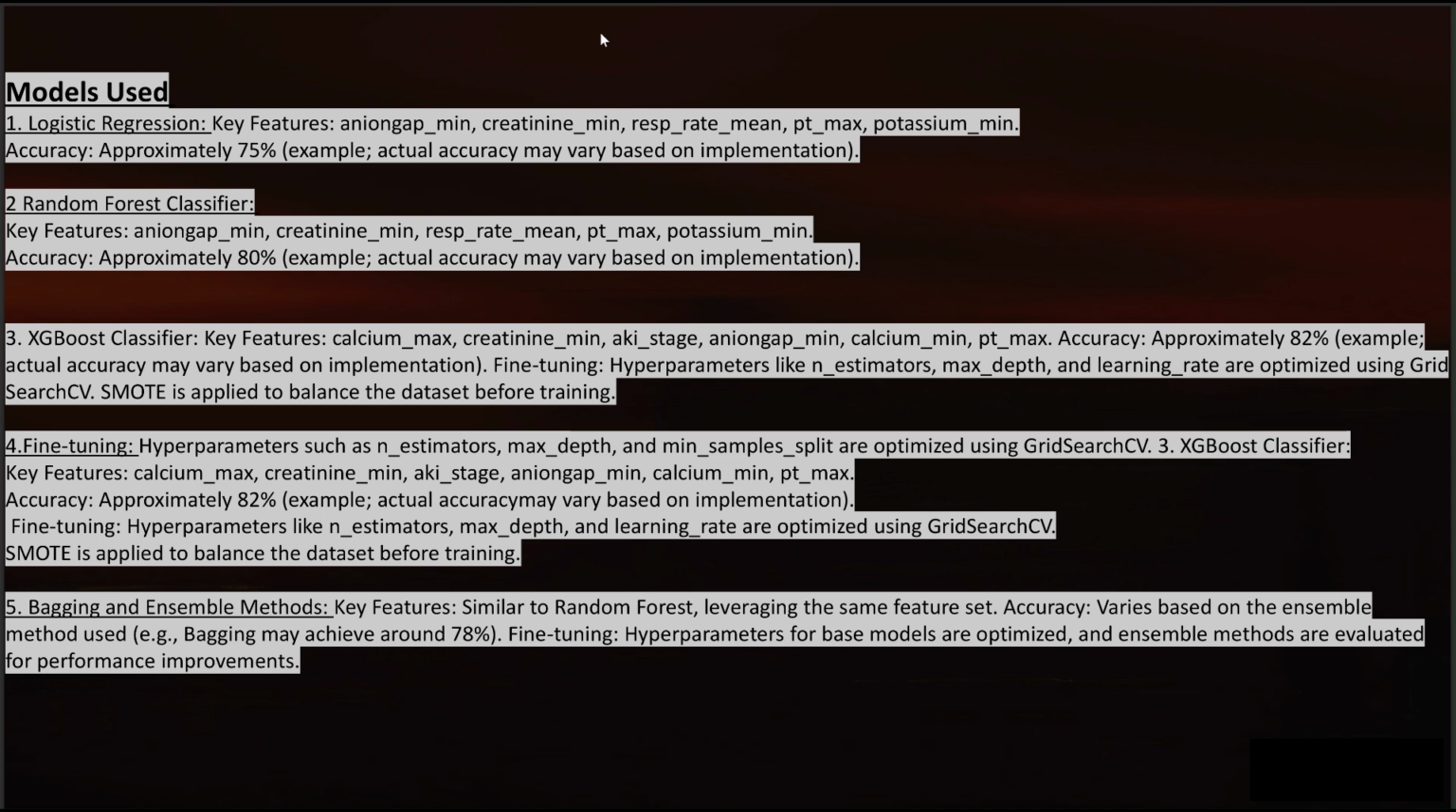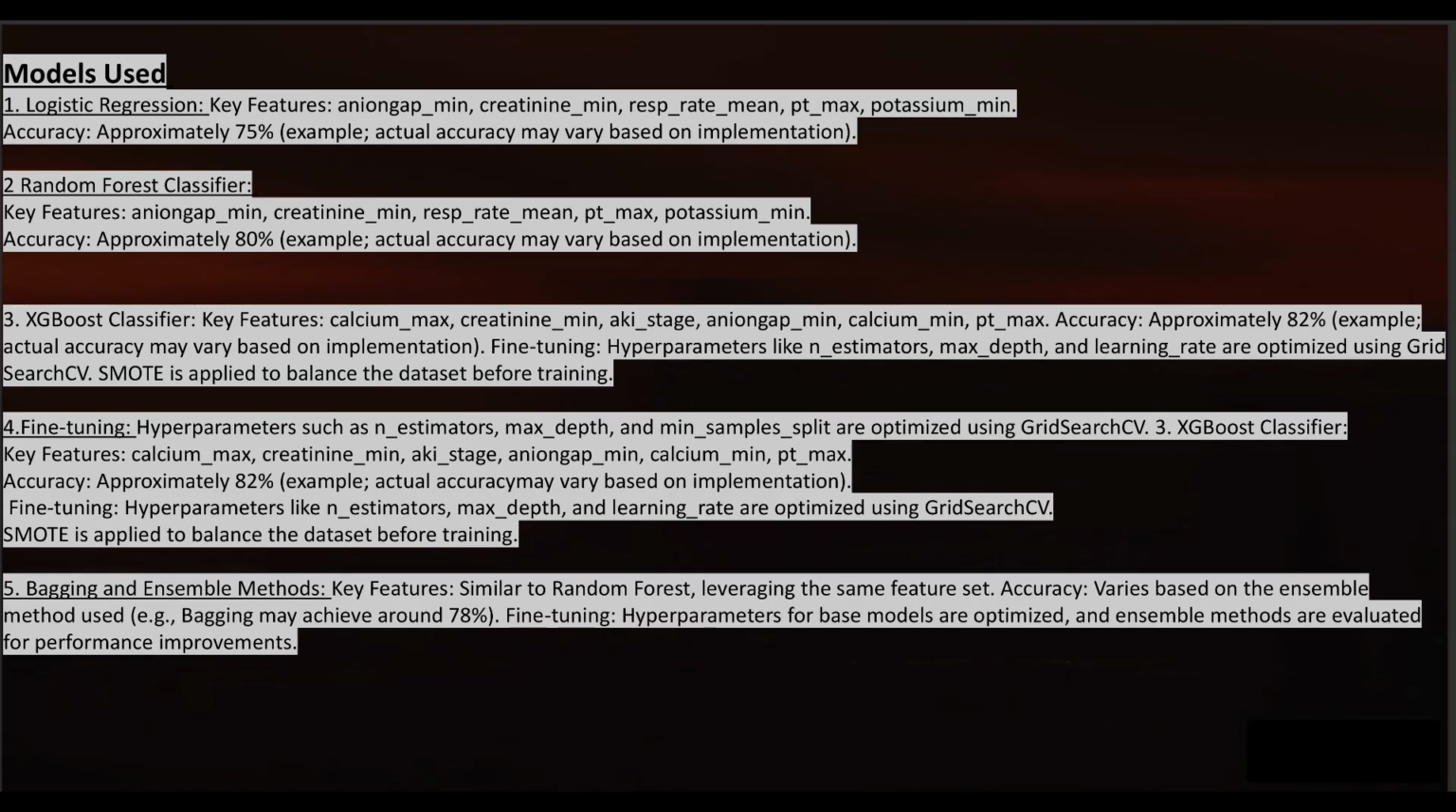First is logistic regression. The parameters used are anion gap minimum, creatinine minimum, etc., and the accuracy is approximately 75%. Next is the random forest classifier. The parameters used are anion gap mean, creatinine mean, etc., and the accuracy obtained in this model is approximately 80%. Next is the XGBoost classifier. The same parameters are used, but the accuracy is around 82%.